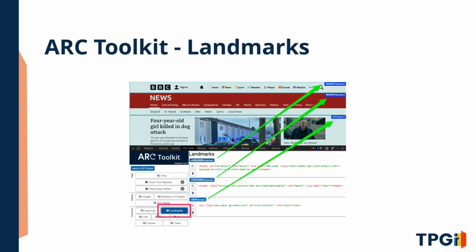With the Landmarks tool, landmarks are revealed on the page and labelled. It makes it very easy to check for header, footer areas, navigation, that kind of thing. They are also listed in the right panel of Toolkit with more details about each node.